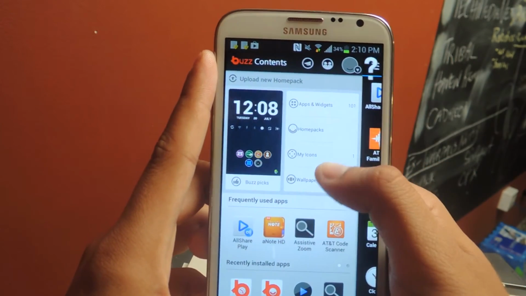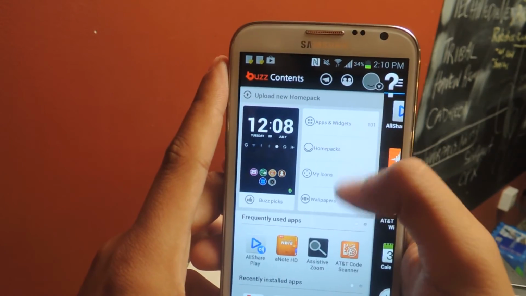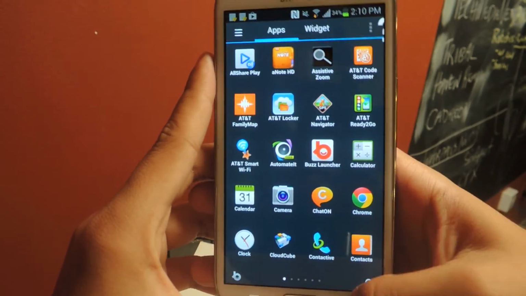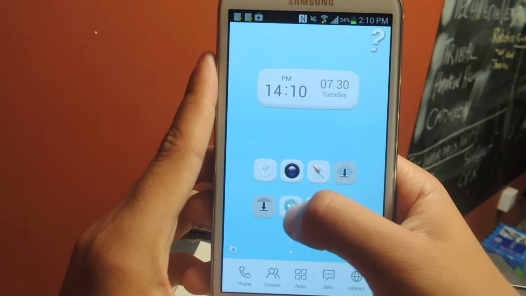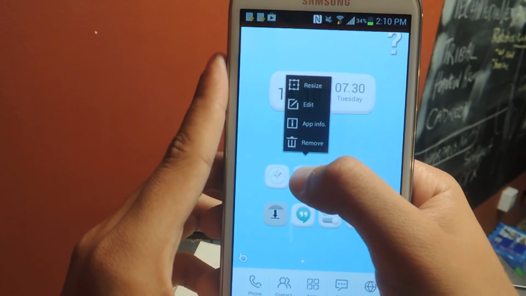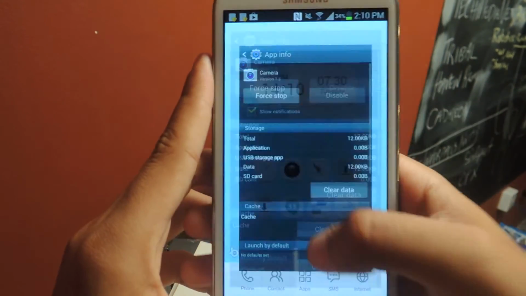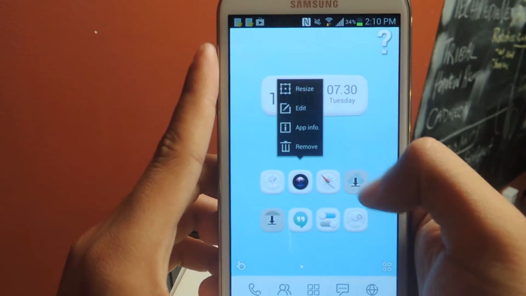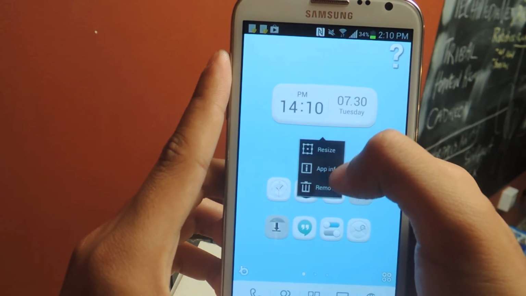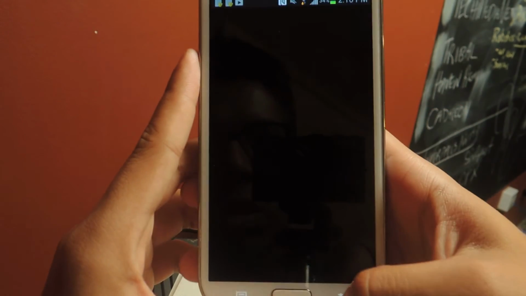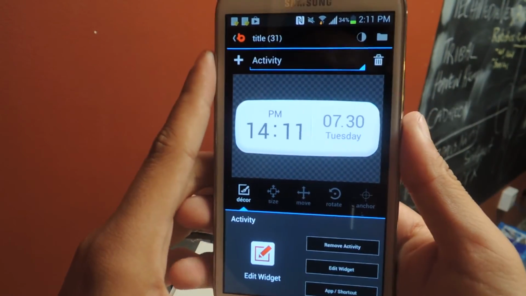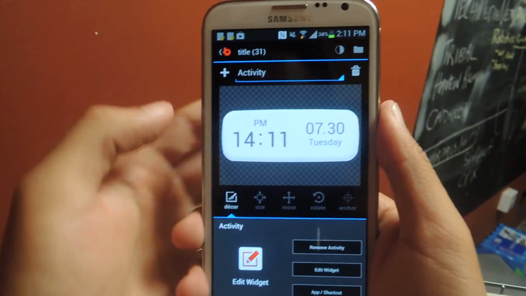Contents and upload. From here, you can see your icons, your home packs, your apps and widgets. From here, actually, you can do apps and widgets. Whoops. Okay, I'll just do it from here. You just hold on it and edit. And then, no, whoops. App info. No, not that either. So how is it that you do it? Oh, there we go. So all you have to do is just double tap on it. That was kind of hard. Sorry guys about that.